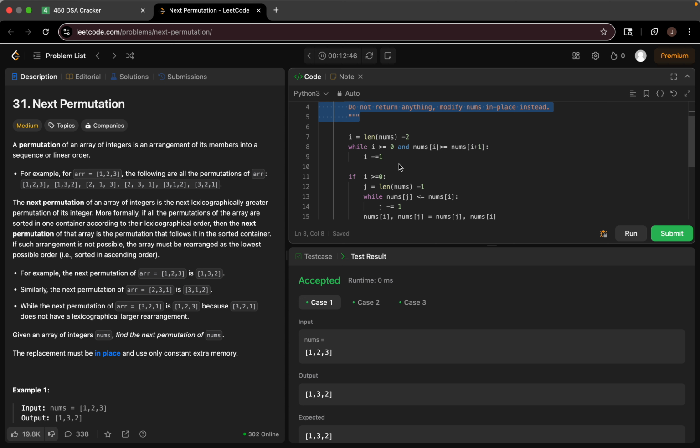Then we have defined a loop, that is while i is greater than or equal to 0 and nums[i] is greater than or equal to nums[i+1]. This means we move left while the current number is greater than or equal to the number after it. This finds the first dip from the right.